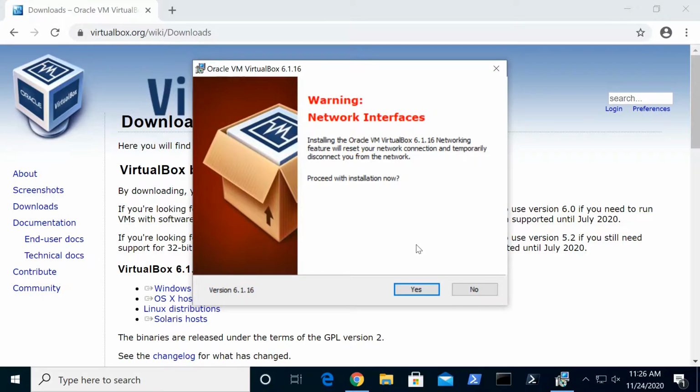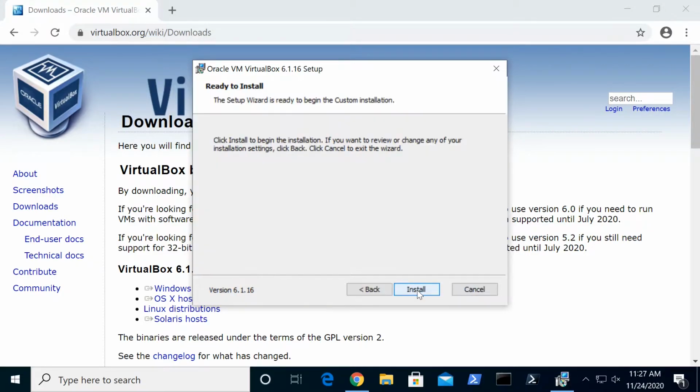Now it tells you that it will temporarily disconnect you from the network. And that's because it needs to check out the network interfaces and see what you have. That's okay. And we'll click yes to begin the installation. And install.